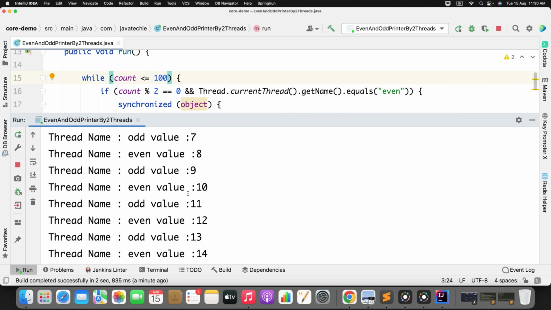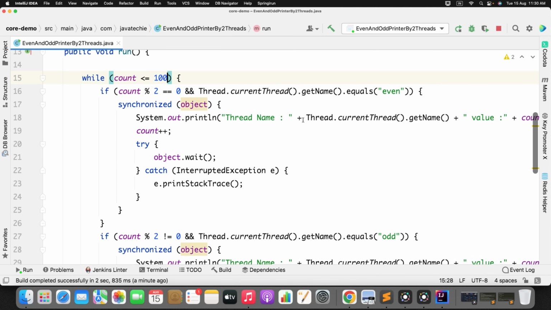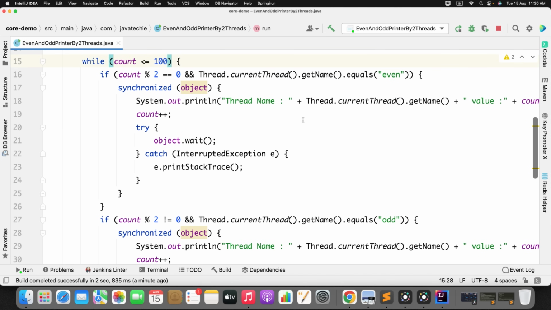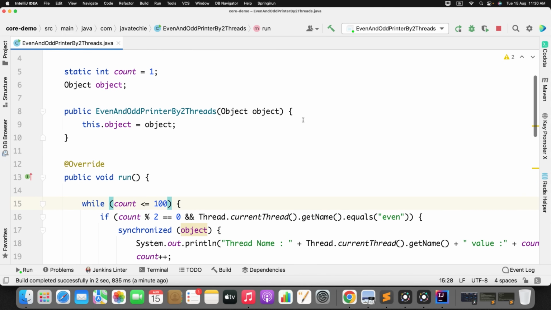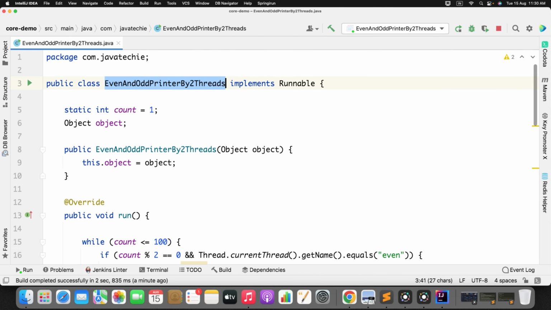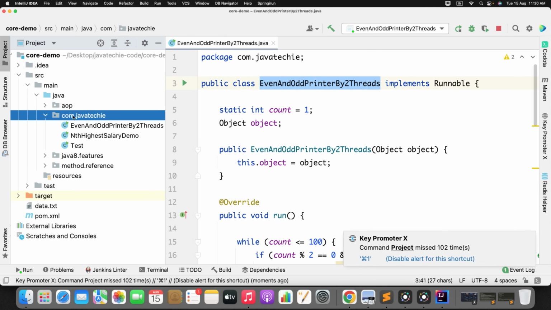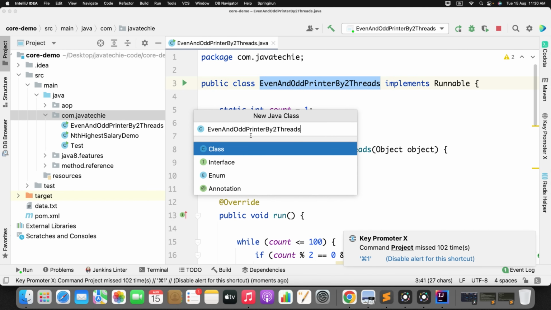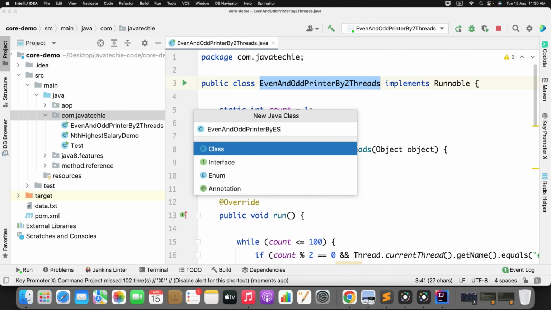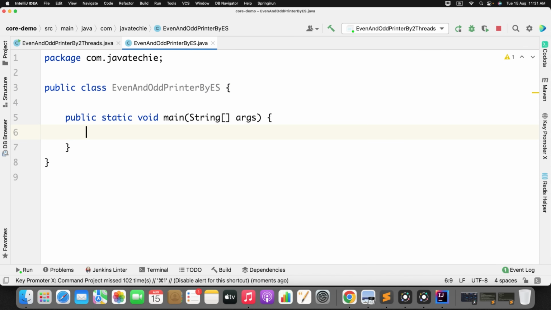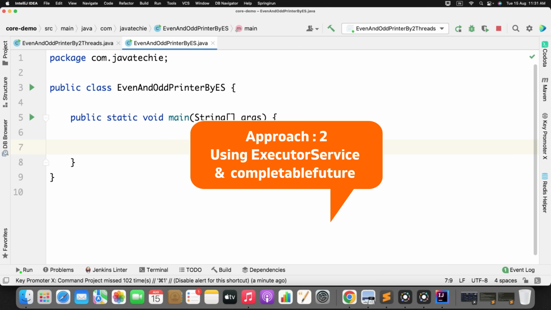Fine. So this we have implemented using pure Java 7. Okay. Now let's go one step ahead and start implementing using Java 8 CompletableFuture. So for that I will create another class. Just create a new class here. I'll name it EvenOddPrinterByES, executor service. Define the main method. Now here I want to again run from 1 to 10. Let's keep the limit short.